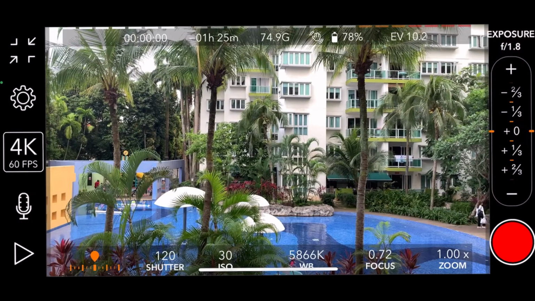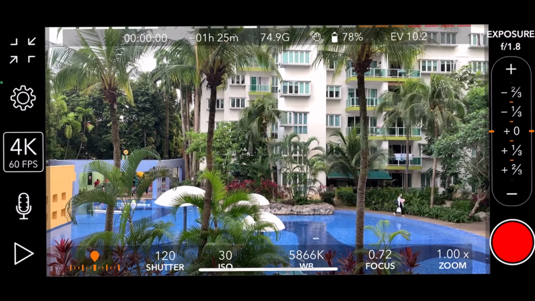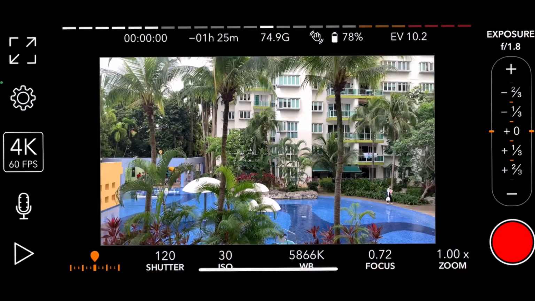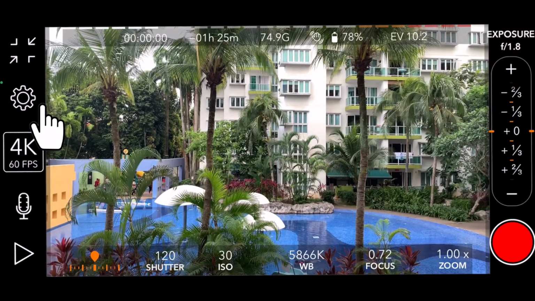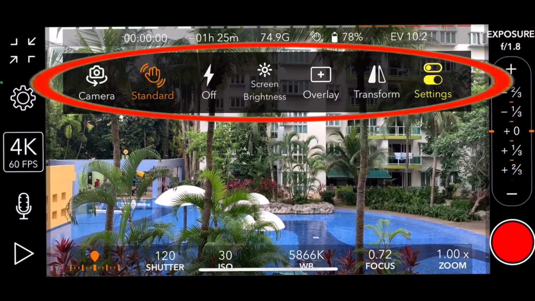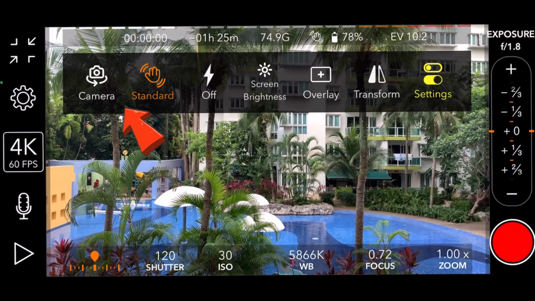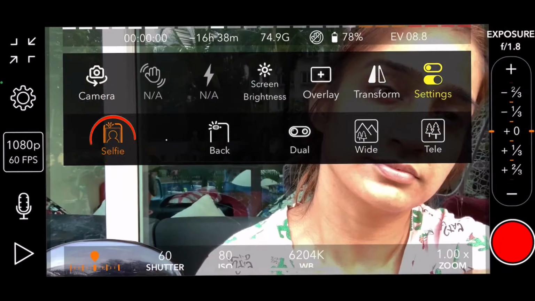This is what the ProMovie interface looks like. On tapping on the top left corner, you can adjust the layout of the screen. You can switch between full screen to smaller screen with editing options displayed on the side. When you click on the settings icon, you get these options. First one is camera. You can switch between back and front camera.